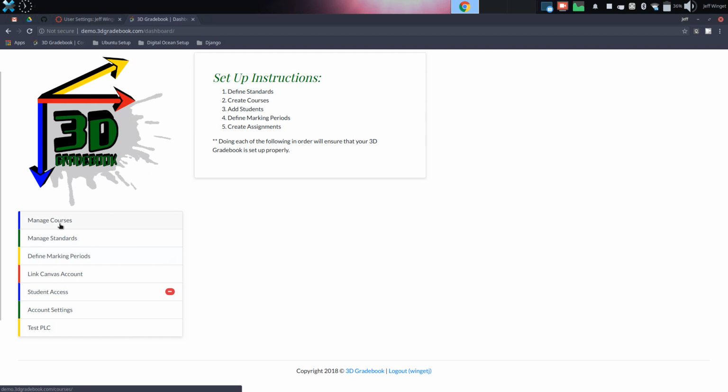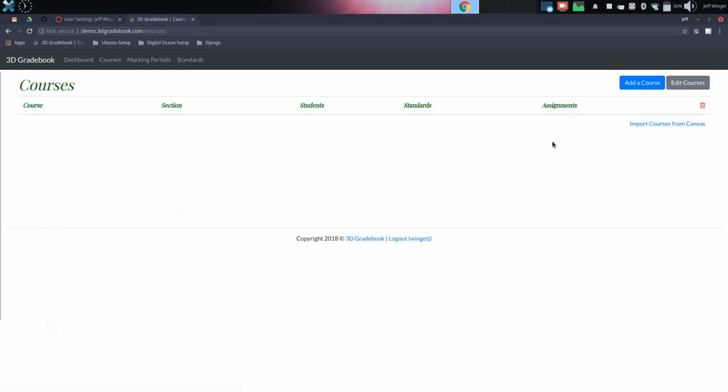So we're going to click on Manage Courses, and here instead of clicking Add a Course, we're just going to click Import Courses from Canvas. As soon as we hit that, it will go out to Canvas and it will grab all the courses, and it grabs them by section. So if you have a course that has 4 sections in it, you'll see 4 courses here because it pulls it in by section. And so we're going to hit Import Courses from Canvas. I only have 1 course in there.